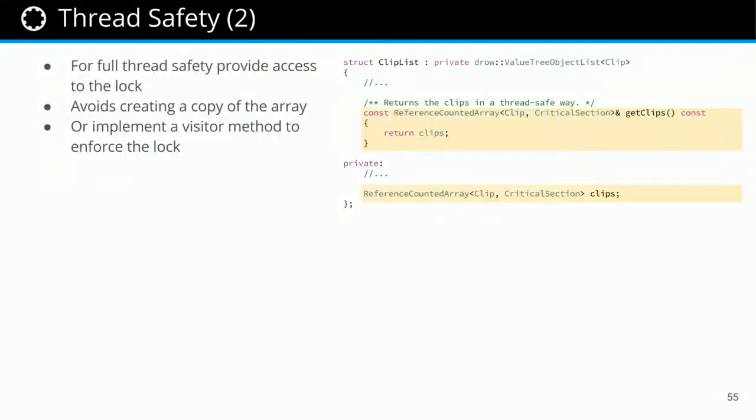You might want to avoid creating a copy of the array, however, and you might just be interested in iterating the objects. So with this, we can either just provide access to that array, or we can implement a visitor method. If we were going to provide access to the array, we'd just provide a const reference to the array, and then we have access to this critical section, and callers can lock that critical section to make sure nothing's added or removed from the array whilst we're using it.